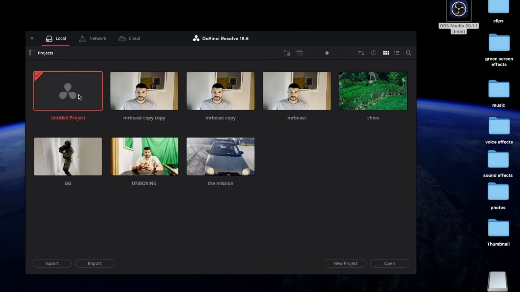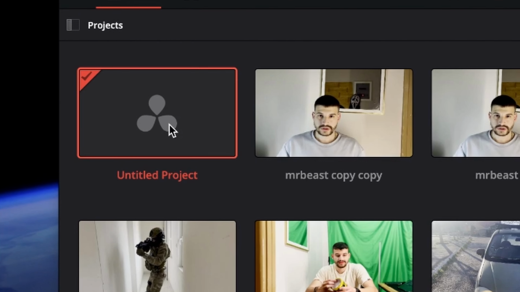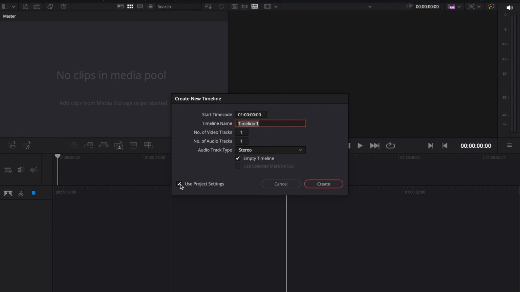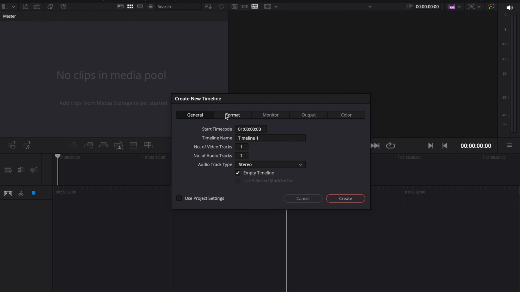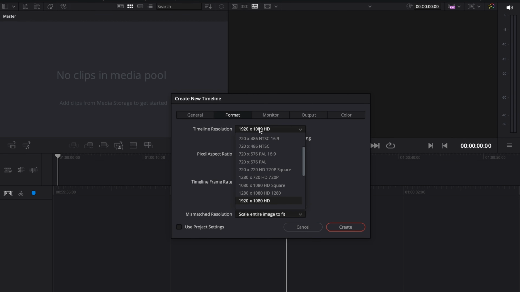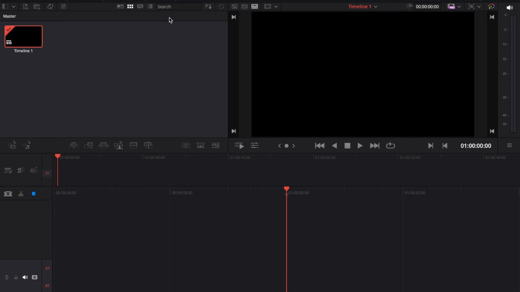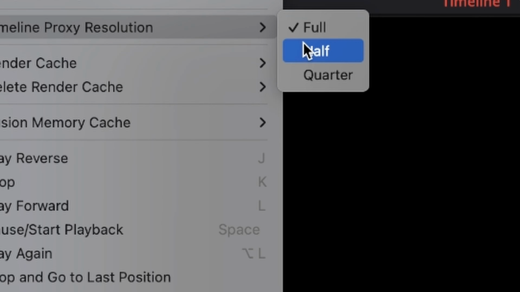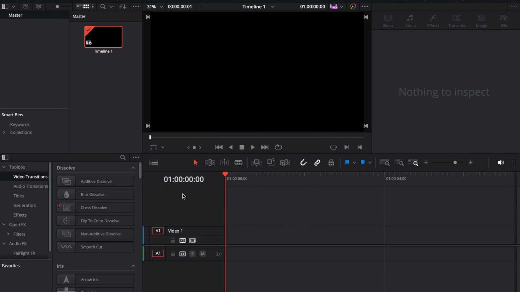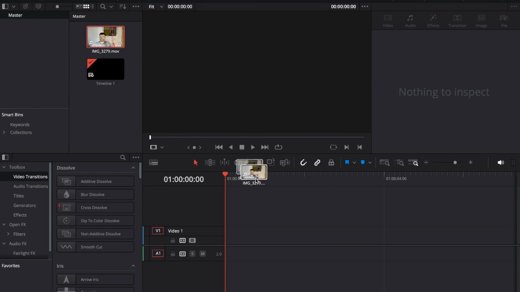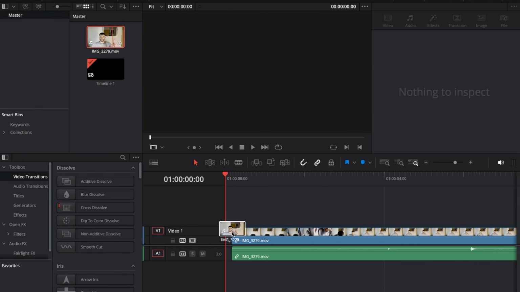Okay, so the first thing that you wanna do is to select a project, create a new timeline, and use project settings, format, and I want my video to have this resolution here. The frame rate that I will use is 30, and create playback timeline half, and then go to edit, file, import your media, and you drag the project here.